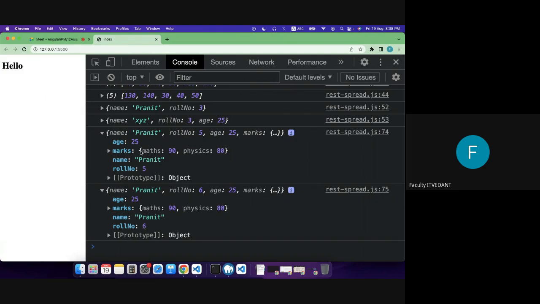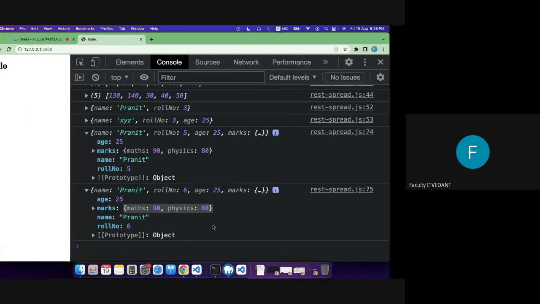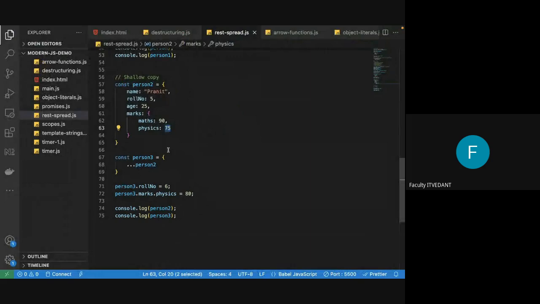Why? Because this was not copied. This marks object, this entire marks object is not copied. The reference is the same for both of them. Because when you create a spread of this, what we are doing is creating a new object here, right? So when you create a new object, the new reference is assigned to person 3. That's why we call this a copy.